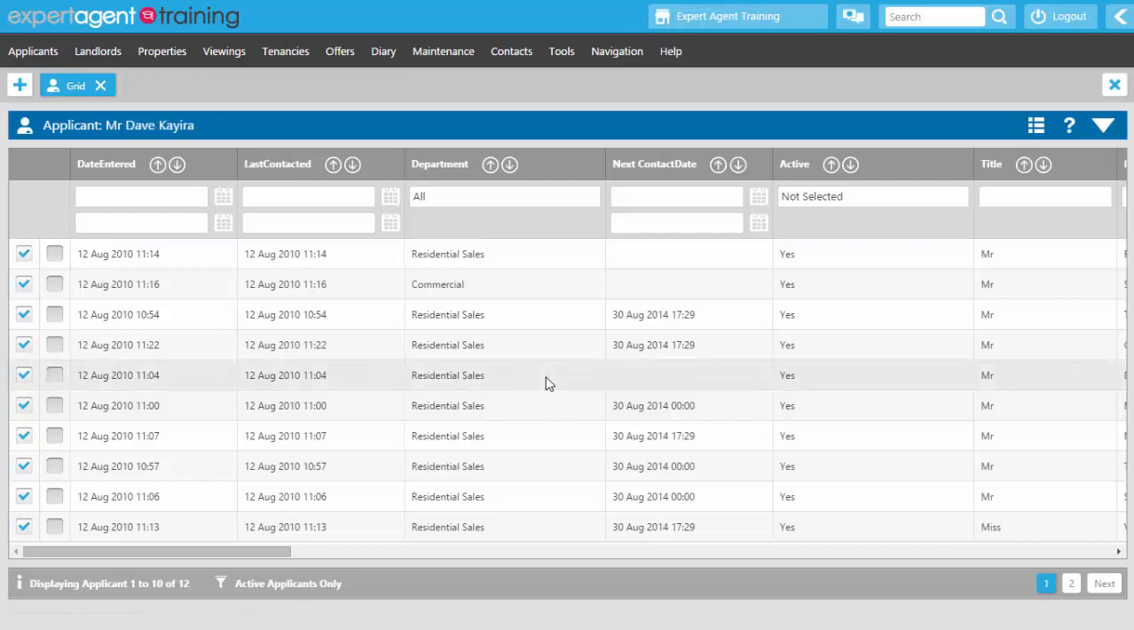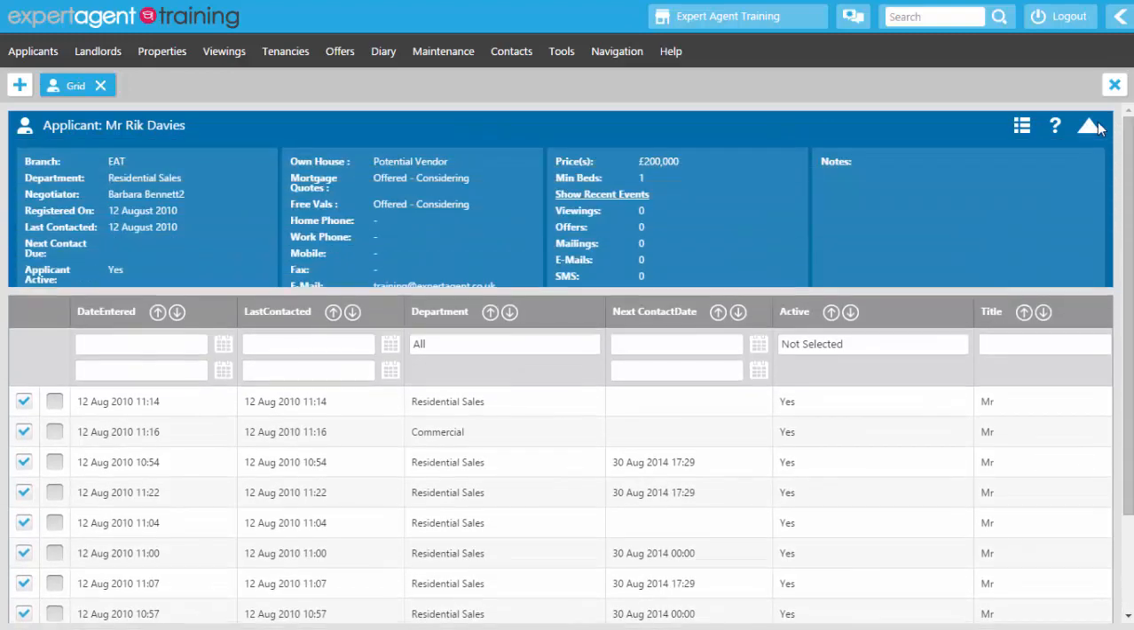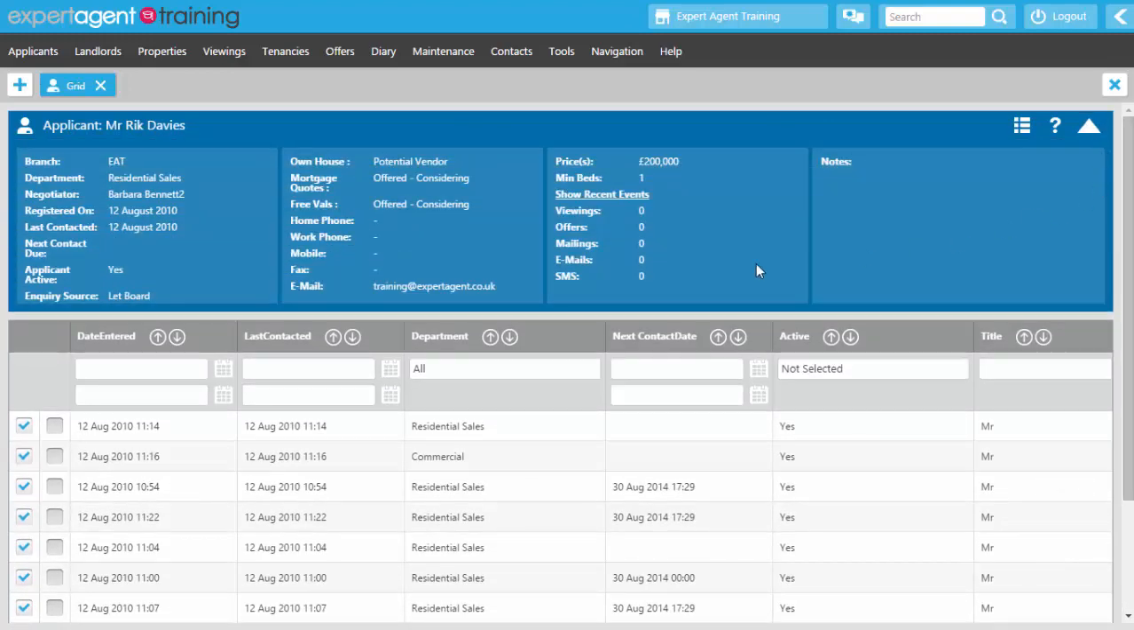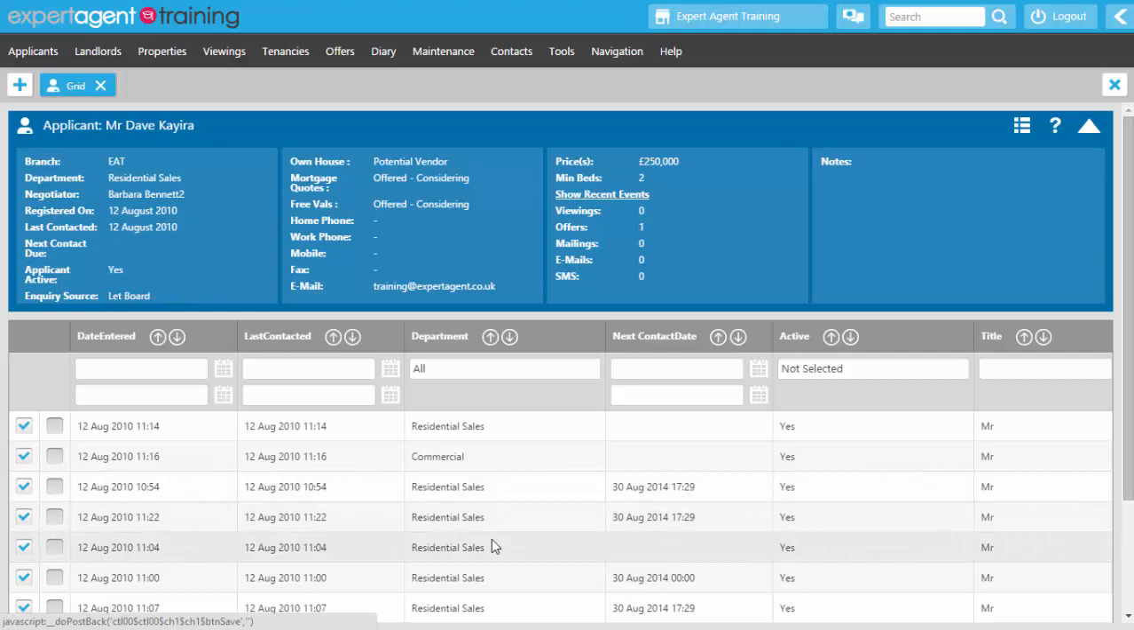Each grid has three key sections to it. You've got the information panel at the top, which closes or stays open depending on what your screen resolution is, but you can always open it by clicking the white down arrow and then that will stay open. So the dynamic information panel, which changes depending on which applicant you are hovering over or which property you're hovering over, depending on what grid you're on.